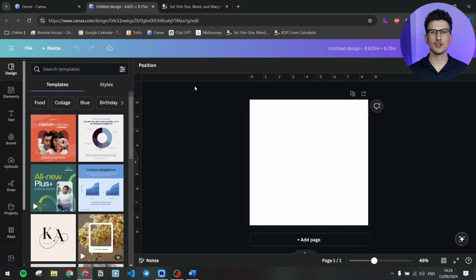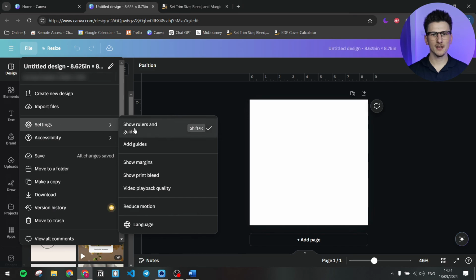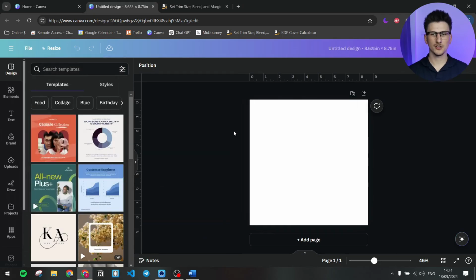If you don't have the ruler tool enabled, as you can see, I've got it here, you can simply go to File, Settings, and click Show Rulers and Guides. Alternatively, you can use the hotkey Shift+R to enable and disable the ruler. Then we simply click the ruler and drag the margin down to the desired width.